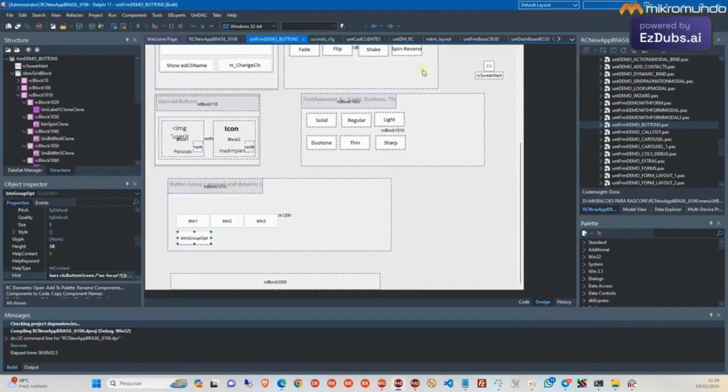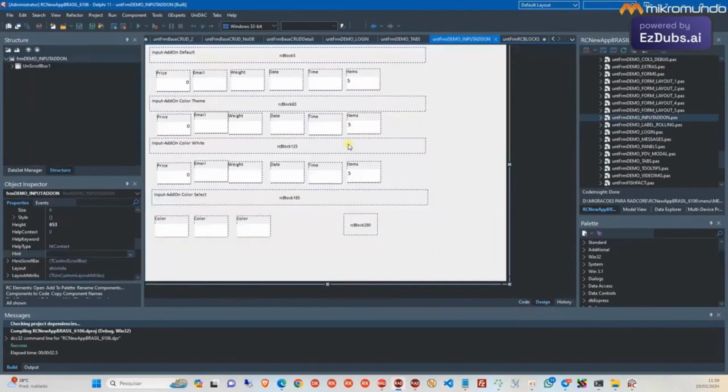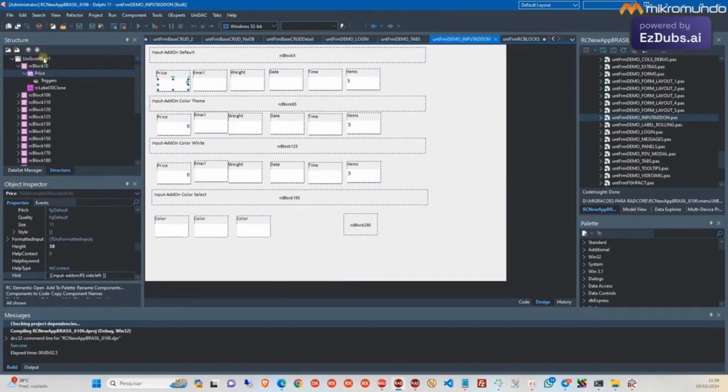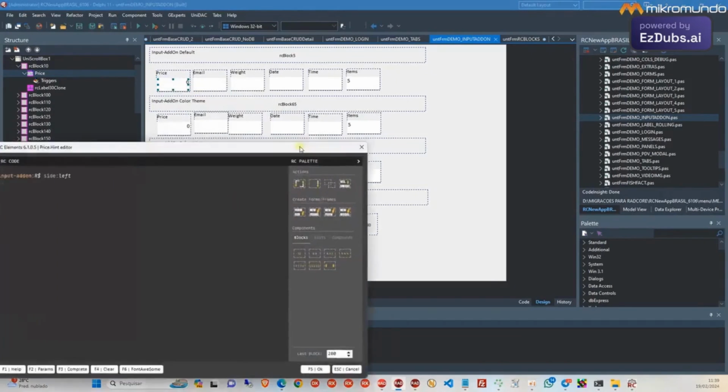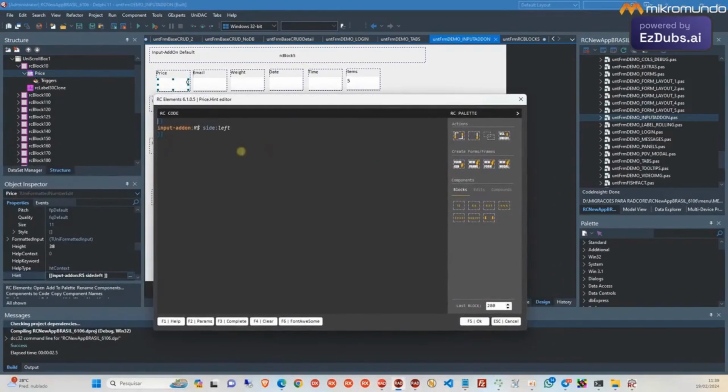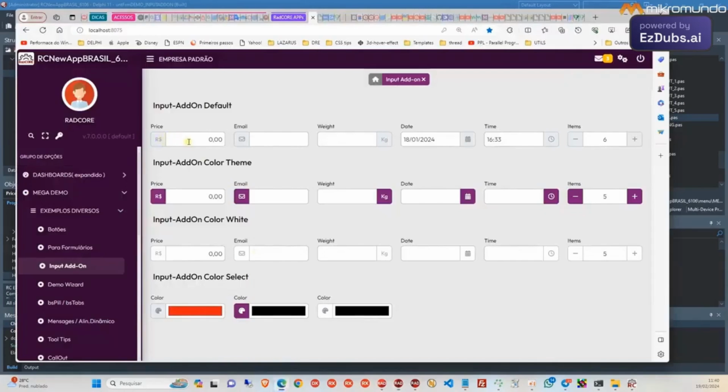Okay. So let's open our input add-on demo for you to see how simple it is. Everything here is a standard UniGUI component. So here I have a UniFormattedNumberEdit to input monetary values, fractional values, and more. And what does RadCore need to generate that for you? You just write the attribute, the input add-on, and say, look, I want to put the dollar sign on the left. And that's what you get in return. So it is a native UniGUI component, but RadCore visually renders this for you.